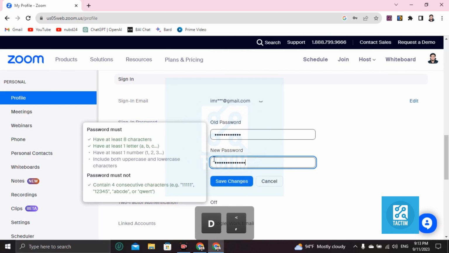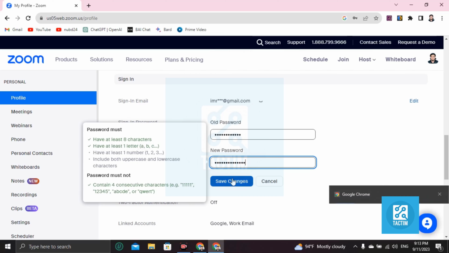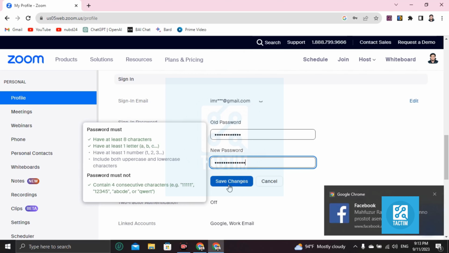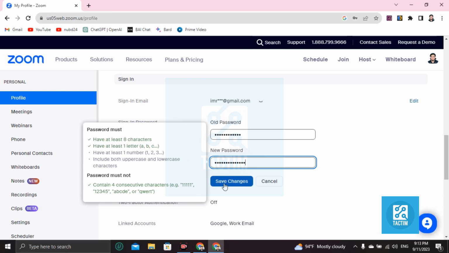After putting the old and new password, the new one must have at least 8 characters, at least one letter, and at least one number for this combined password. After completing your password, click on save changes. Save changes, and your password will be changed.